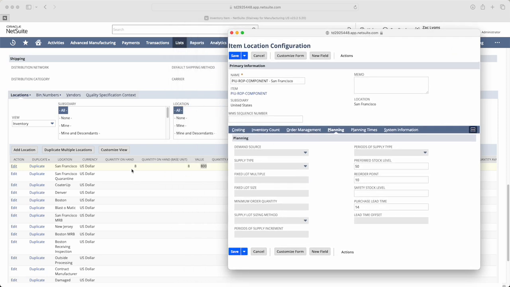So because I have 8 on hand, there's going to be a trigger warning for me to go and create a purchase order, and it's going to want me to get to this preferred stock level of 50, so this purchase order will be for 42. So let me show you how to get to that page.